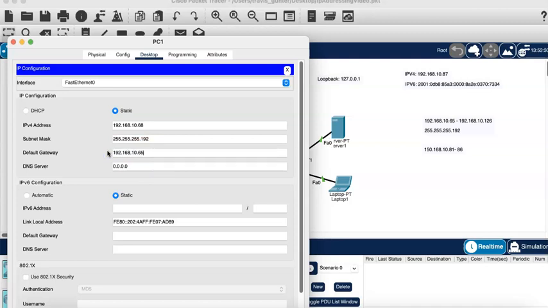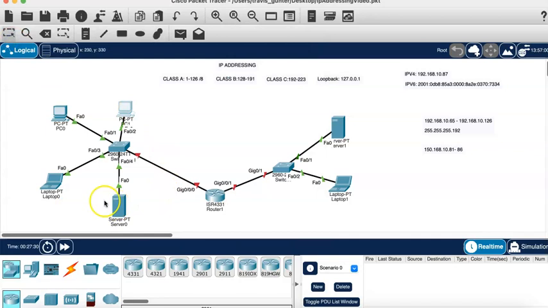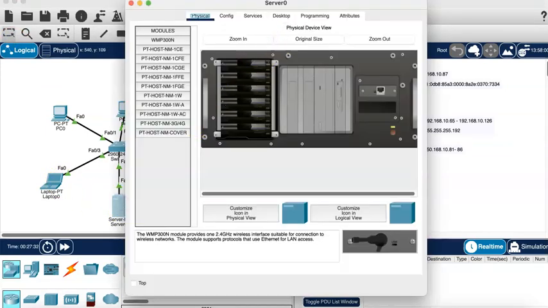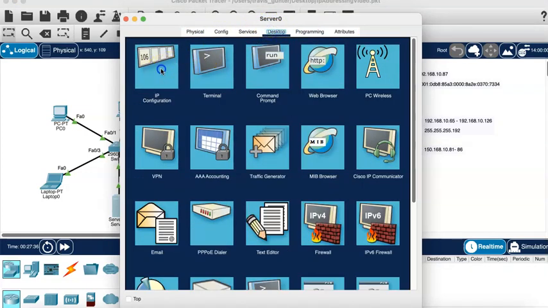What we'll do is copy and paste that, just so we don't have to keep putting in all of these. Even on the server, you do the exact same thing.